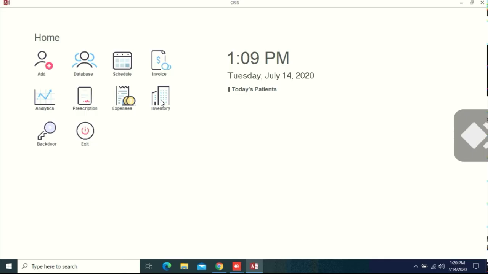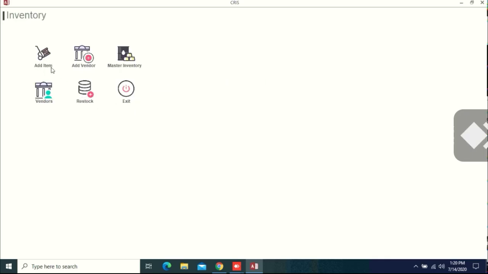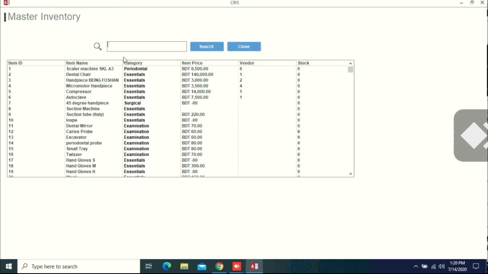The next menu is inventory. If you click on it, you can see 6 options. You can add an item to your clinic. You can add a vendor from which you bought the item. This is the master inventory. Let's see the master inventory at a glance.